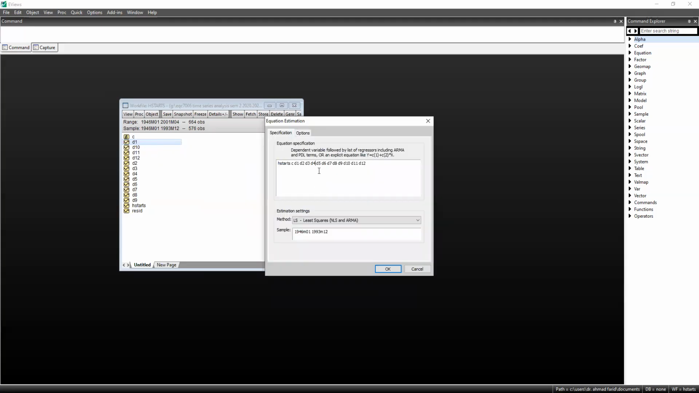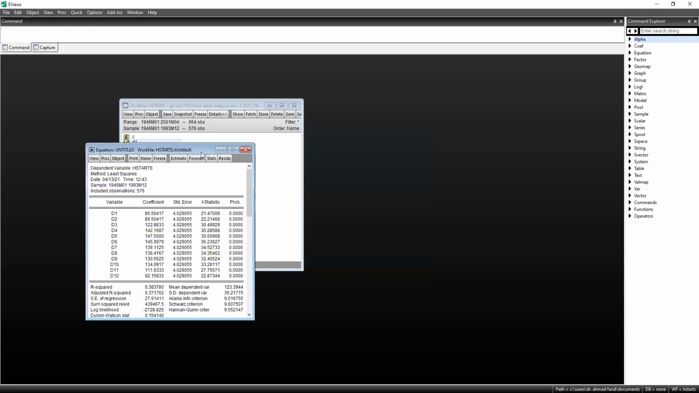Because we include all dummies together with the intercept, remember the explanation I gave you just now: in your X matrix, the first column is all equal to 1, but then you include all dummies so that the sum of all dummies is equal to 1. Okay, so you exclude C, include all dummies, then you get this one.